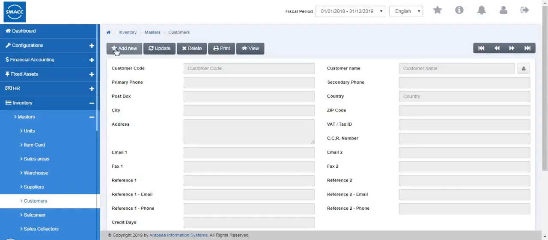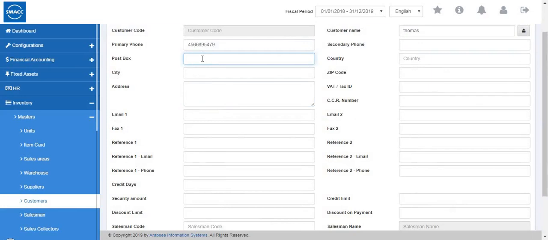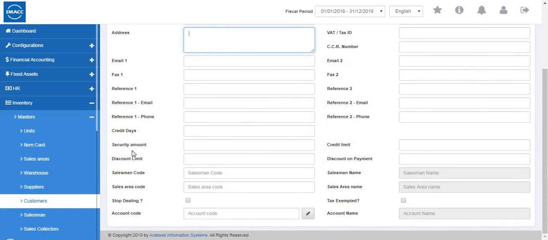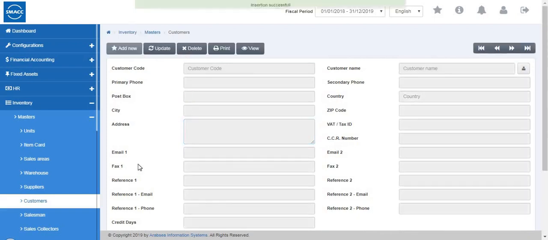Customers. You can add and update new customer details here. Give the below details like post box, city, address, email, reference numbers, security amount, discount limit, discount on payment, account code, salesman code, tax ID, etc., then save it.